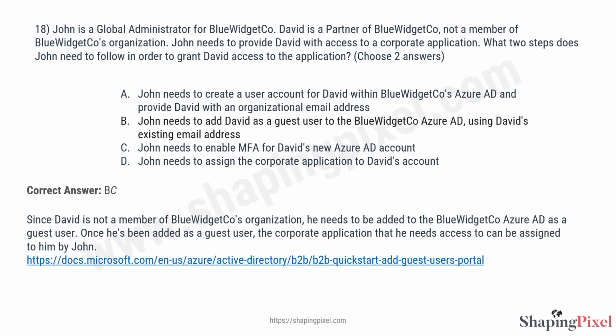So since David is not a member of Blue Widget Co.'s organization, he needs to be added to the Blue Widget Co. Azure AD as a guest user. Once he has been added as a guest user, the corporate application that he needs access to can be assigned to him by John.